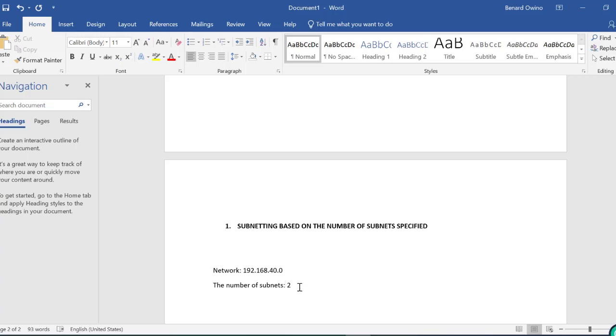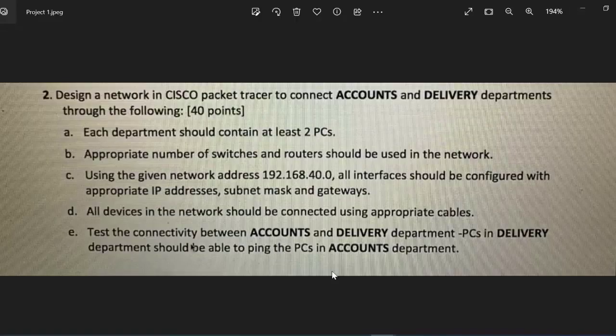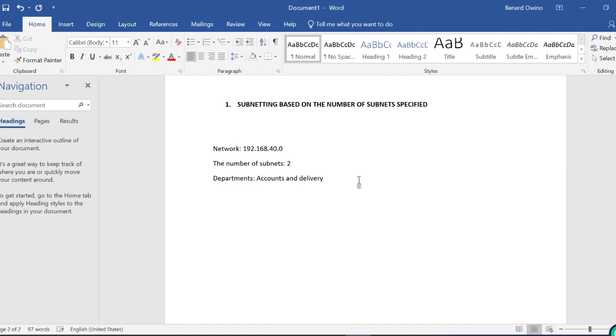This is just enough for us now. So the departments, we have accounts and delivery. This information is now just okay for us. I can now go ahead and close this. So we were just given the IP address. We were not given a subnet mask because we've been given the number of subnets to use in the network during IP address subnetting.